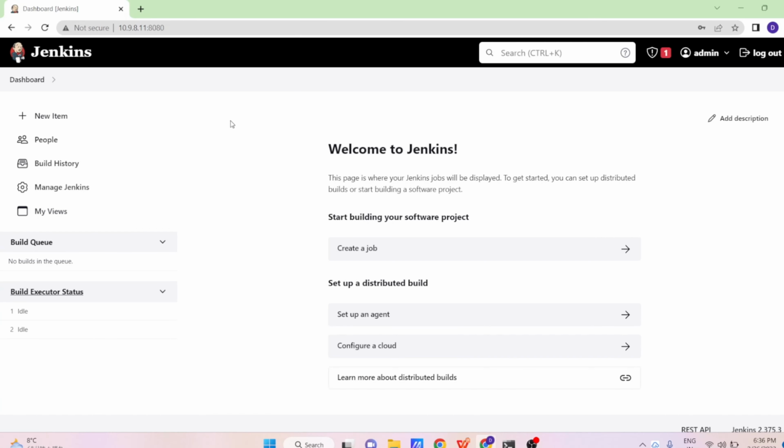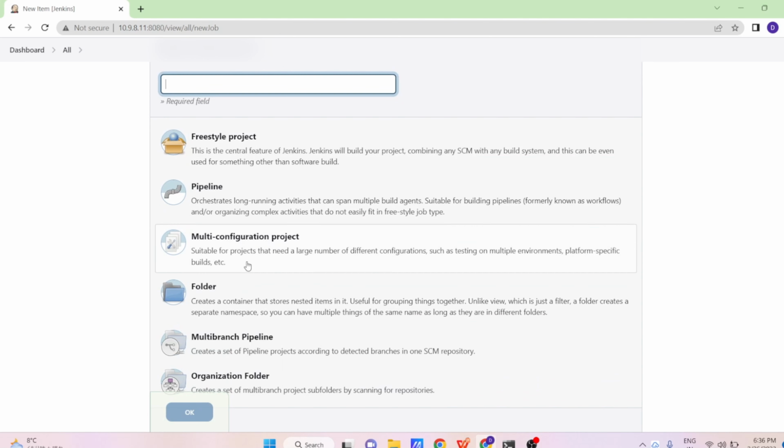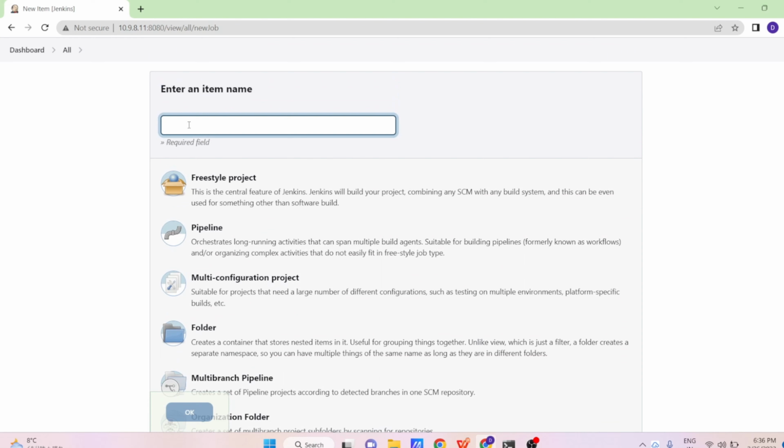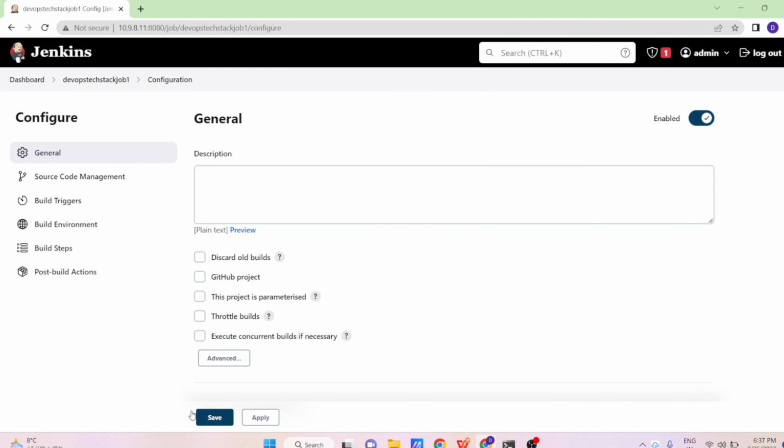This is our Jenkins dashboard. Once you log into the Jenkins dashboard, here you see I am logged in as an admin user. On the left side, you see New Item. Click on New Item, and then you will get the options of freestyle, pipeline, multi-configuration, folder, multi-branch, and organization folder. Here give the job name. It can be any name. So I am giving DEVOPS Tech Stack job 1. You can put any name. And then select freestyle and click on the OK button.